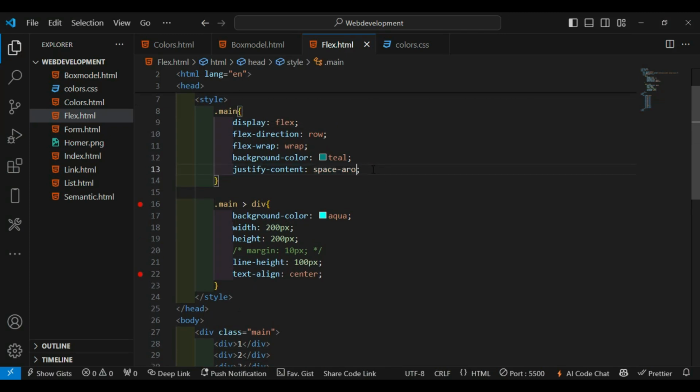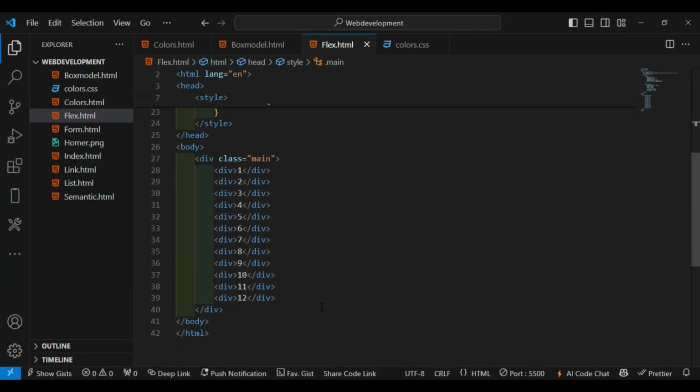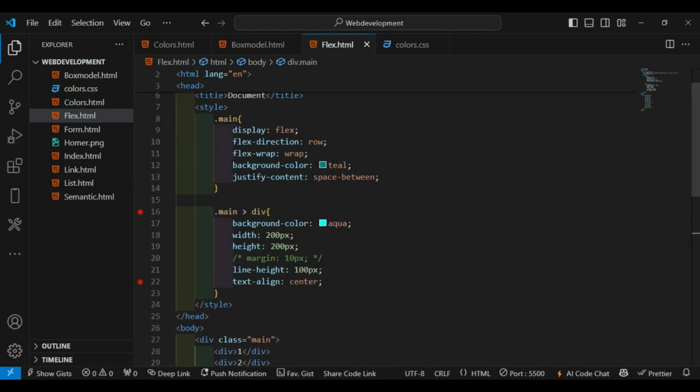But now if I say space between, watch what happens. Space between. Now this one appears this way. You can see there's no space at this end here. Let me remove this 7 from 7 to 12. I don't actually need it currently. Now when I say space between, you can see there's no space at the beginning here, just the space between each box.